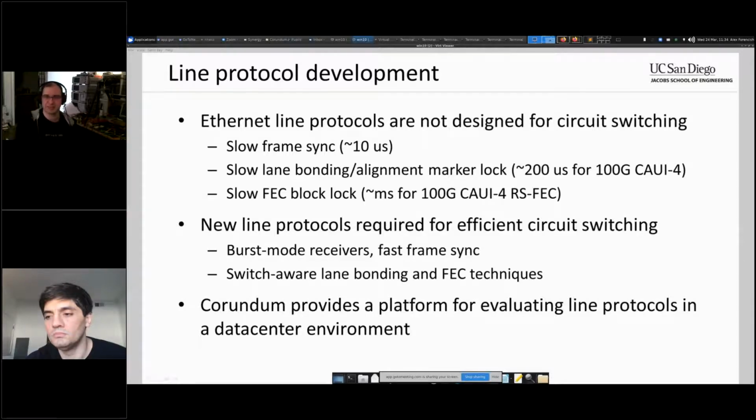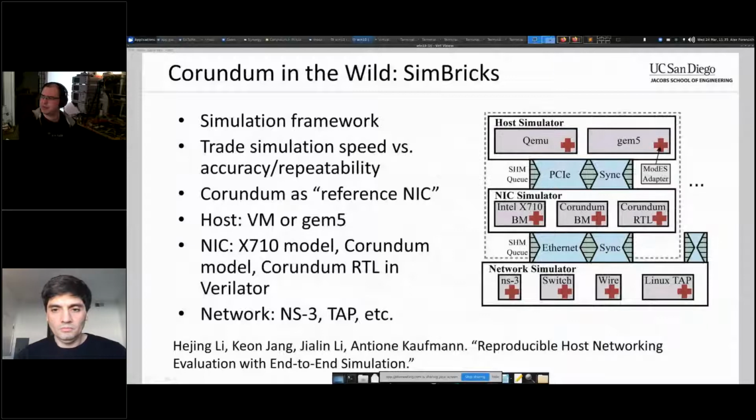You can't do this on a commercial NIC because they always bake this into the silicon. But with Corundum, we can actually take a look at that, and then we can run it with real data center applications at a reasonable scale. But we're not the only ones using Corundum. It's been publicly available for like a year and a half now or so. There's a couple of papers that have actually used Corundum. These are not papers that have simply cited it, but they're actually doing something interesting with it.